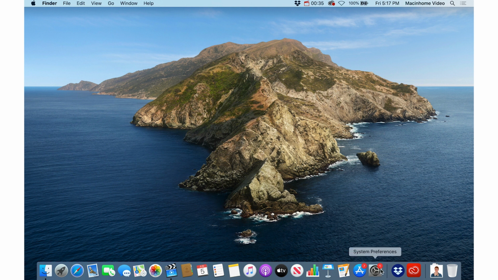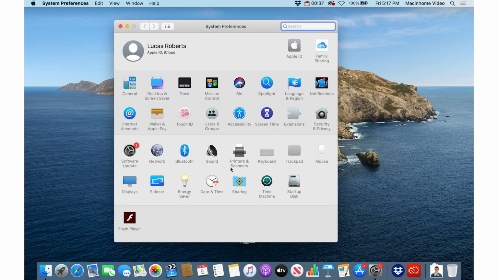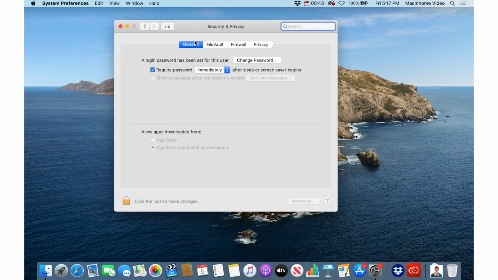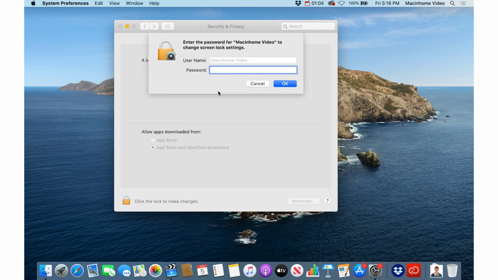So first just go into System Preferences, and then go into Security and Privacy. And then under General, turn on the checkbox for Require Password After Sleep or Screensaver Begins. You can choose the timer. I like it to ask for the password immediately when the screensaver starts. So I have that selected, but you can change it. As soon as you turn this on, or if you make a change in the timer, it's going to ask you for the Mac password. So you have to type your admin password for the computer.